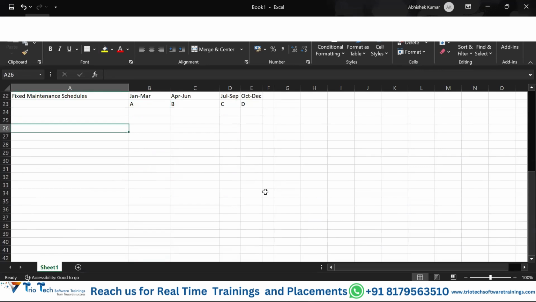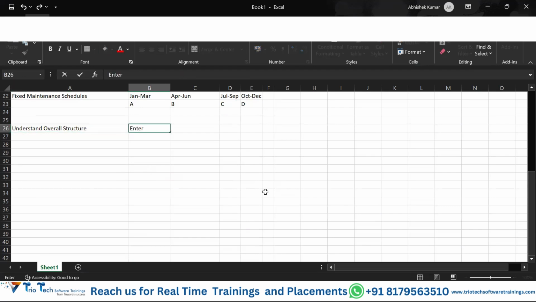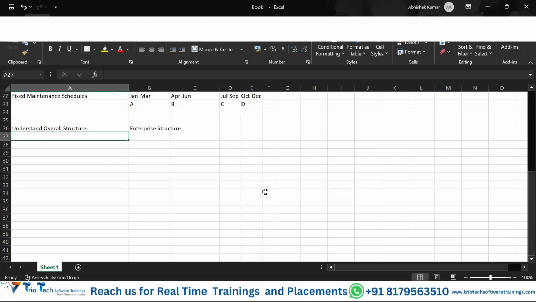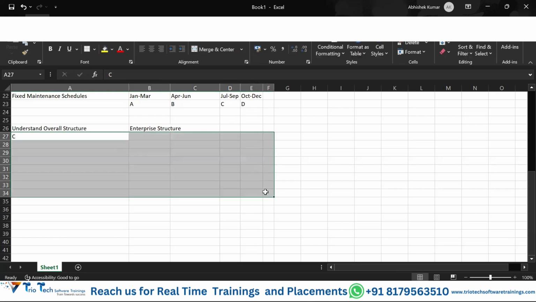So we'll start with understanding the overall structure for configuration, right? Very important discussion we'll be having here: enterprise structure. First thing that we'll be discussing is enterprise structure, one of the very important concepts that will become the base of your solution. Second thing, we'll talk about the configuration.